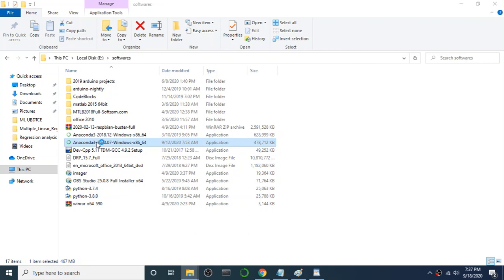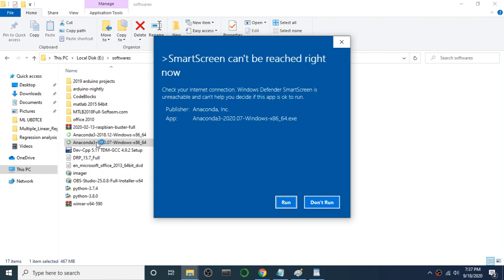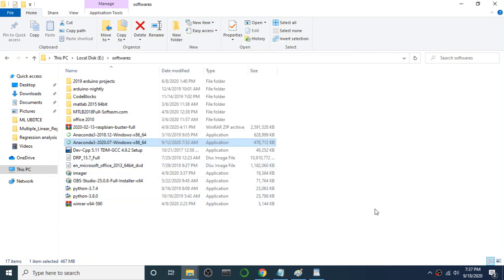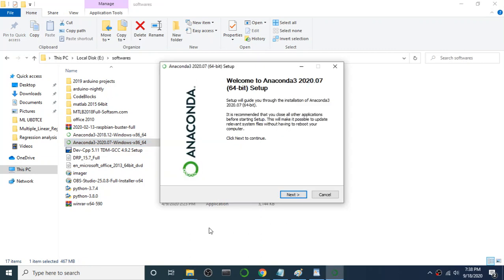which will launch the Anaconda 3 installer. Anaconda 3 2020 version comes with the latest version of Python, and it has more inbuilt libraries. It is taking time to start. The Anaconda installer started. You can see that this is the latest version which we are installing.